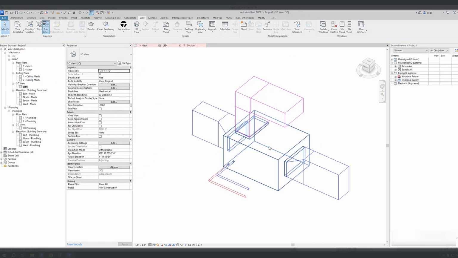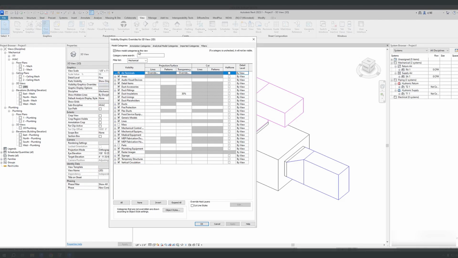Once we place the AHU and connect systems to it, they instantly show up in the system browser, both mechanical and piping systems. I want to set up a view filter so that I can see only the AHU and the ductwork of a single system. There is no need to create a separate filter for piping, so we'll simply turn off its visibility in the view settings.